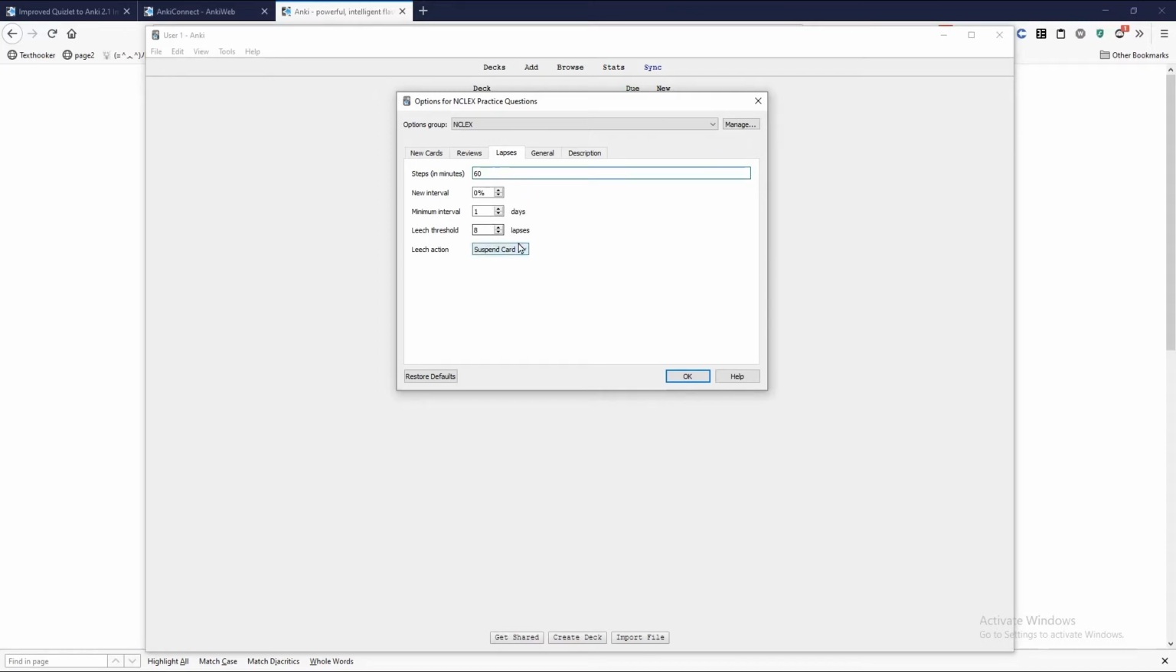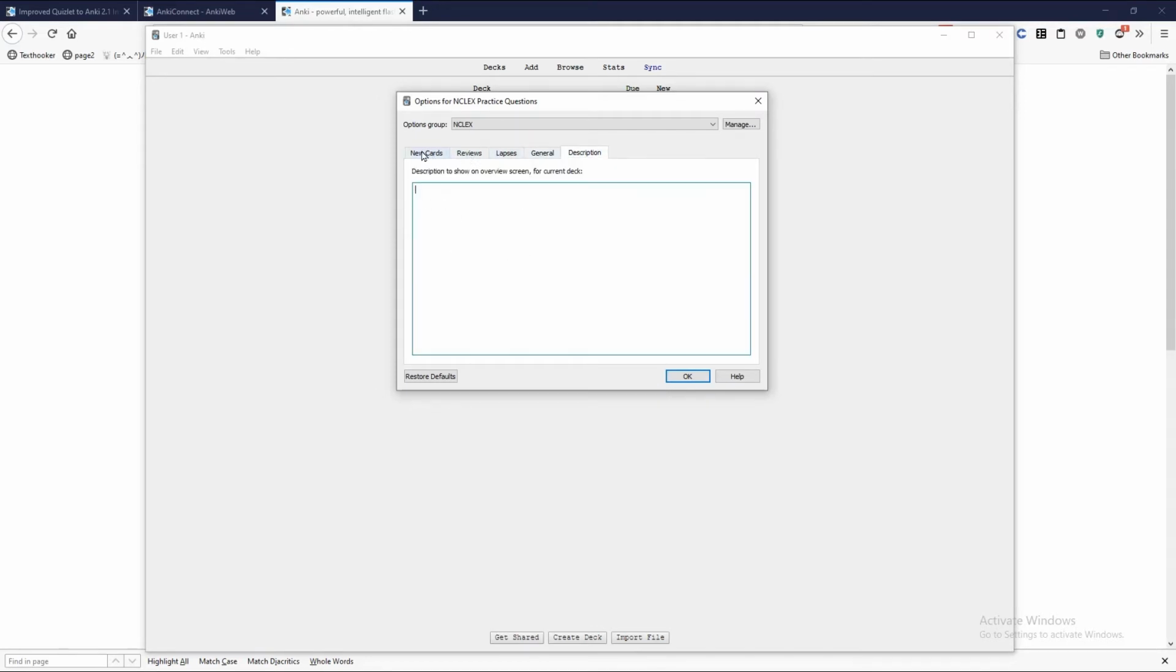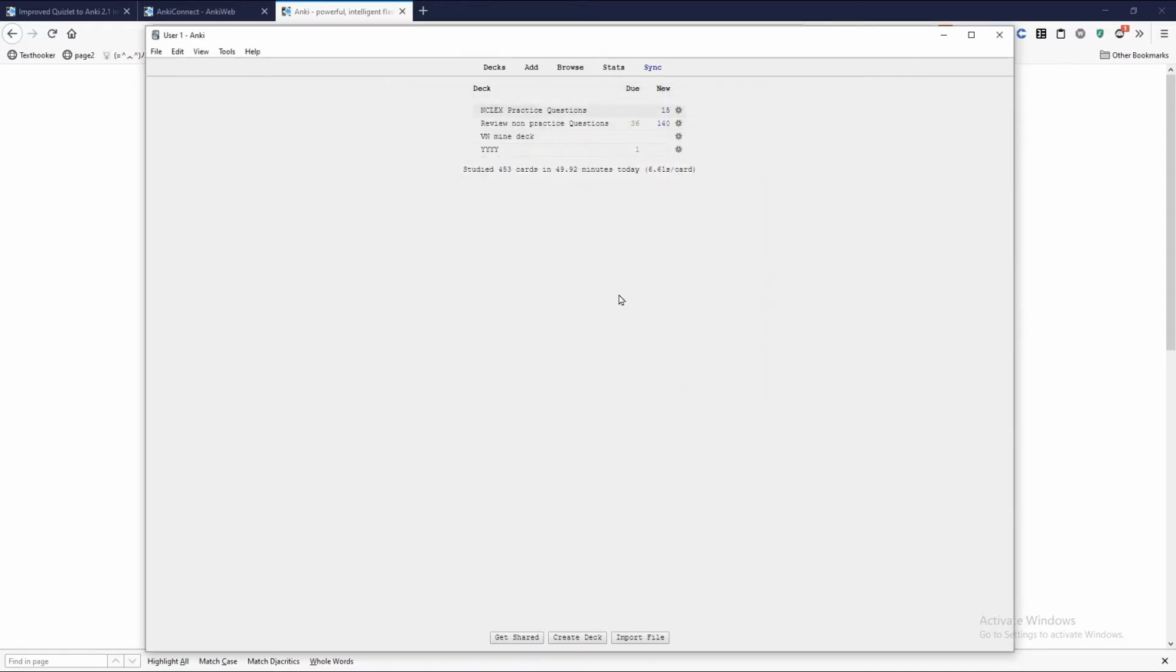Leech threshold: if you get a card wrong a certain number of times, it'll suspend it to save you time, since it's saying you're wasting too much time on this card. You can turn that off by setting this to tag only, or you can change this to 99 and then you probably won't hit it. Everything else I wouldn't really worry about.